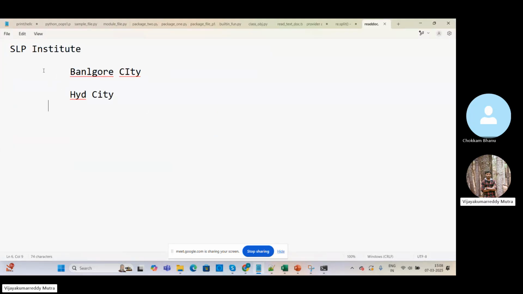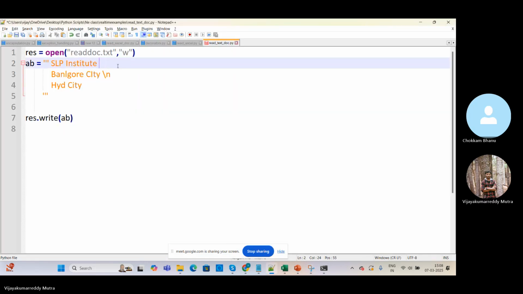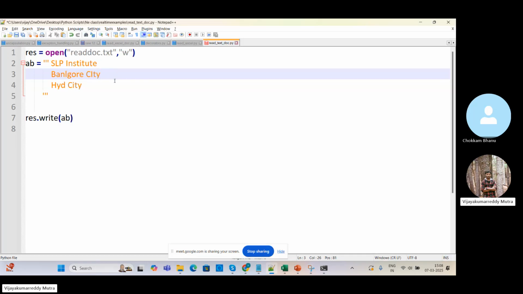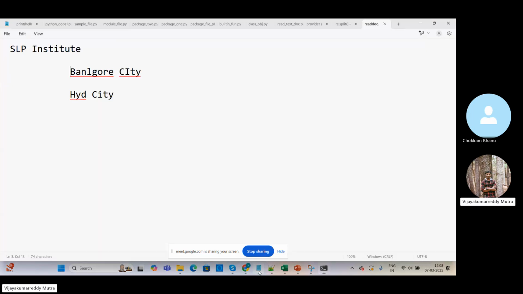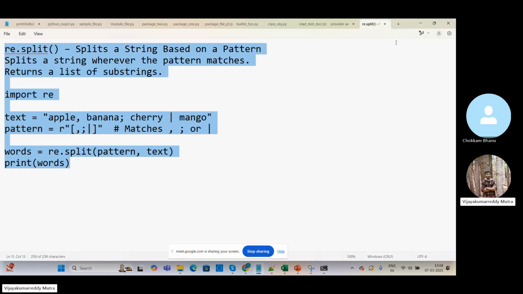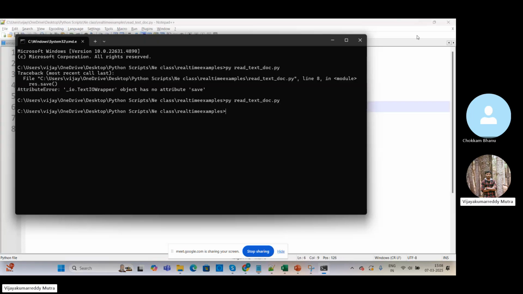Now just go and see. The data is added, but the \n is different like that. Okay, let's see. Where is this? Okay, I'll just remove the \n. Before writing anything, just close that file. If you keep it open and try to write something, it will throw an error. Now I'm going to write again. In this text document, we have some data, right?